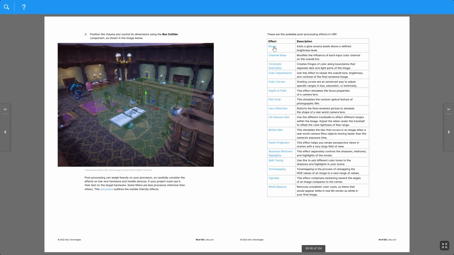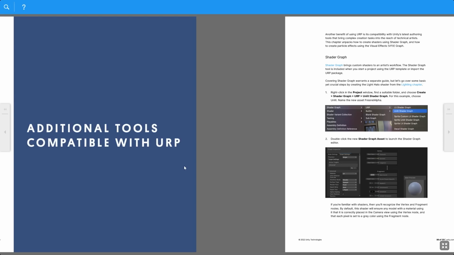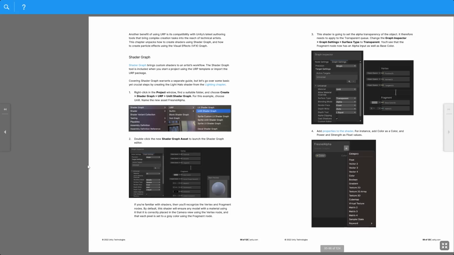Then here on page 90, we've got a nice list of all the effects along with links to learn some more about them. Next, we see the section for additional tools that are compatible with URP.